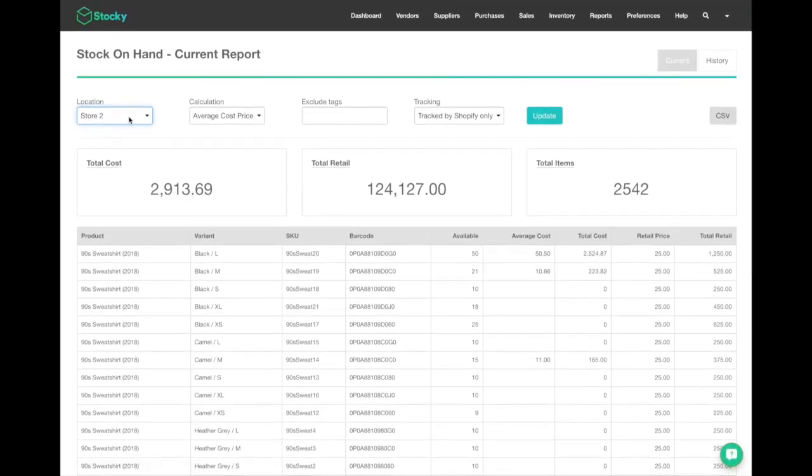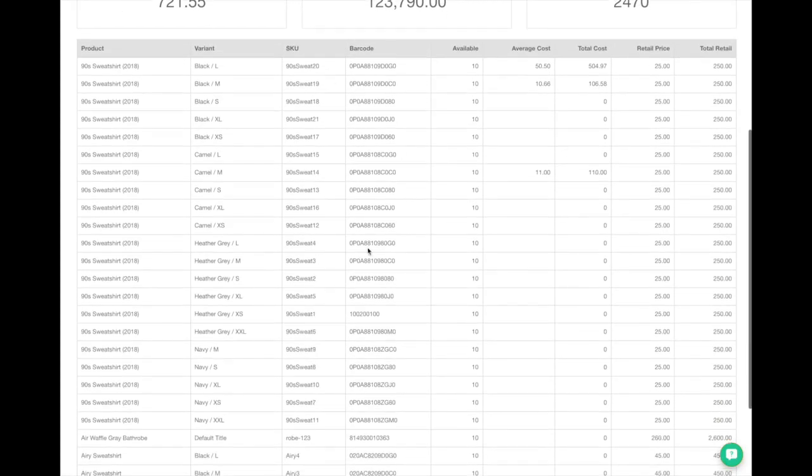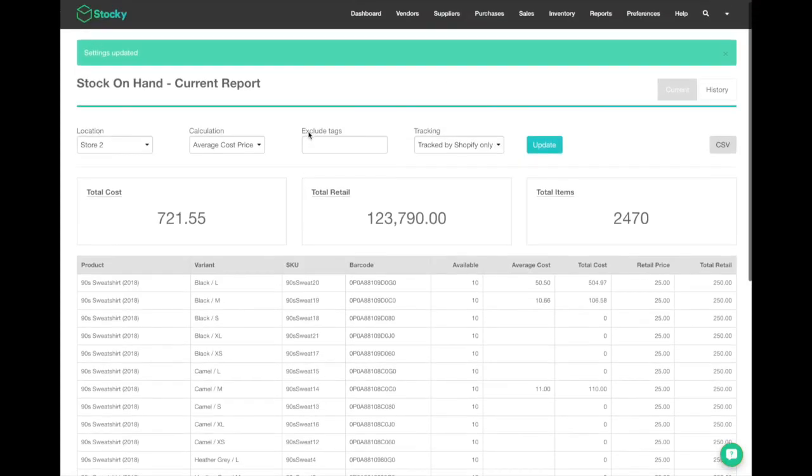If I were to look at a separate location, so right now I'm looking at my store 1 location. If I wanted to look at my second store location, I can simply click update, and it will bring me into that store's location stock on hand. And again, I'll get all of the different products associated with this store location down to the total cost and total retail value. Again, you can do that for every location you have in your store.